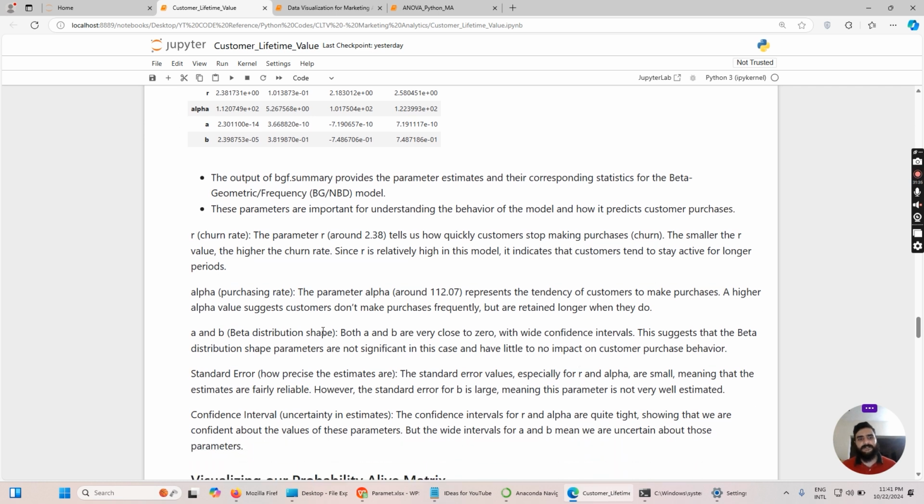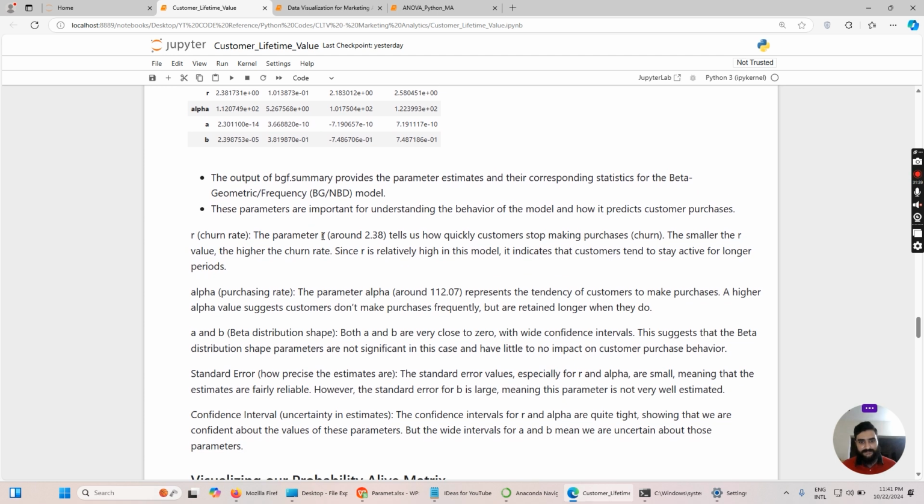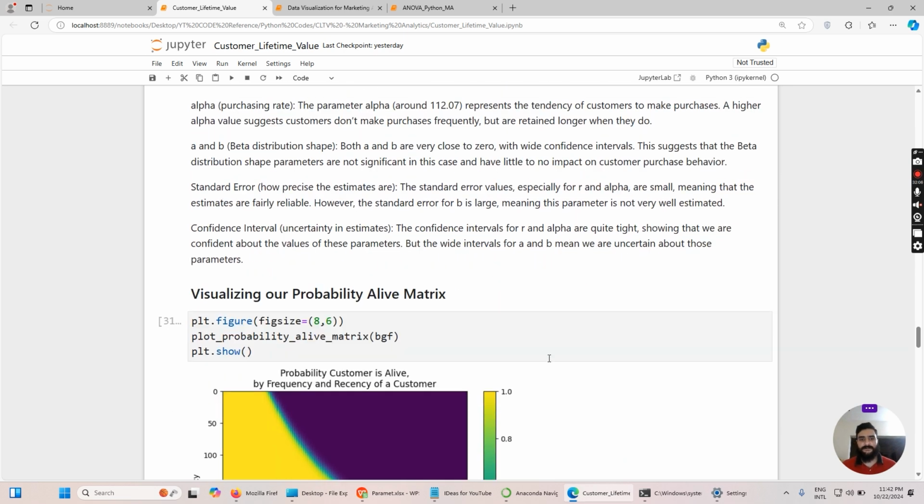Then we have the parameters of this model, a and b, and the second column is called the standard error column, which shows how precise the estimates are. The standard error values, especially for r and alpha, are small, meaning that the estimates are fairly reliable. And then finally we have the confidence interval, which is the uncertainty in the estimates. The confidence intervals of r and alpha are quite tight, showing that we are confident about the values of these parameters, but the wide intervals of a and b mean we are uncertain about these parameters.